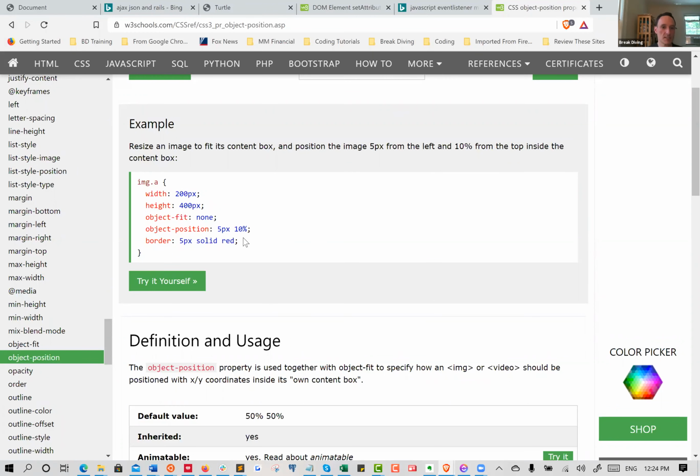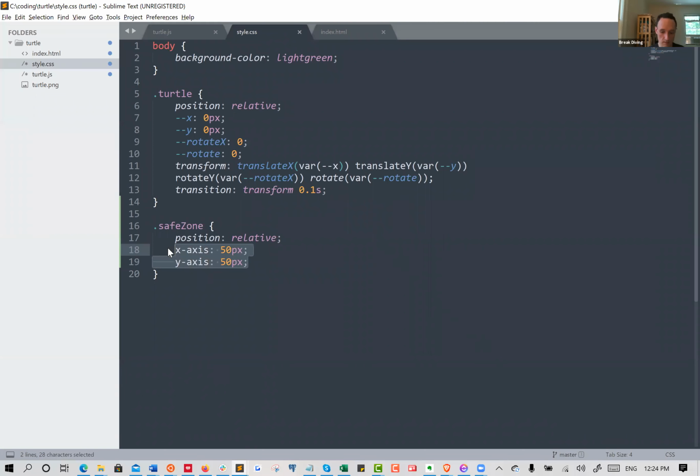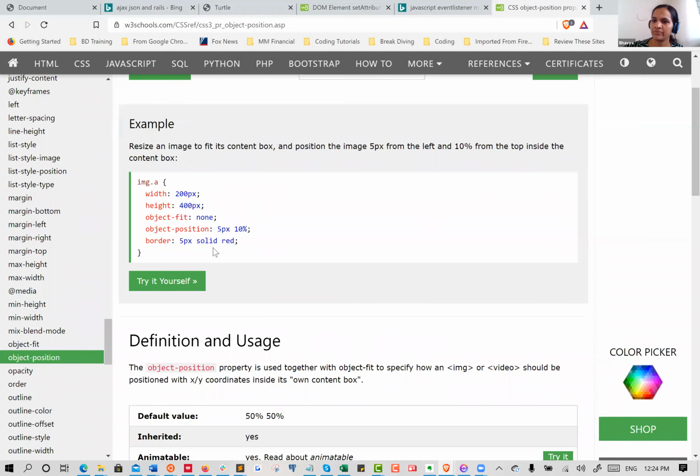Object dot position. The little doggy is making noises on it. Object position. Let's try object position. Object. And what was it? Let's just do 50. Was it 50%? Let's try that.